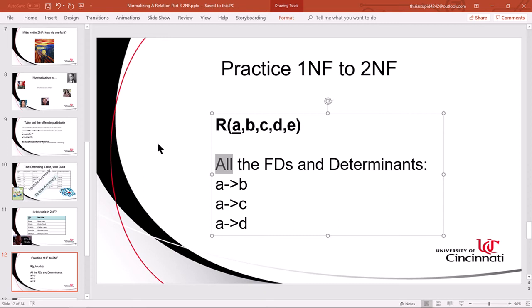A determines B, so given A, I know B in any row in the table. A determines C, A determines D. Hopefully from your intuition you can notice that there is nothing determining E. E is left out in the cold. E has no functional dependency on any key in the table. E does not depend on A. The answer then is we are not in 2NF, we're in 1NF. And then you should take a moment, grab your notes, and figure out how to fix that problem.